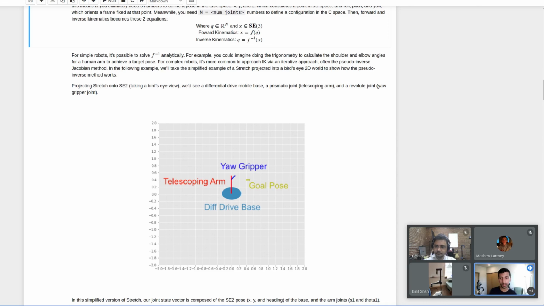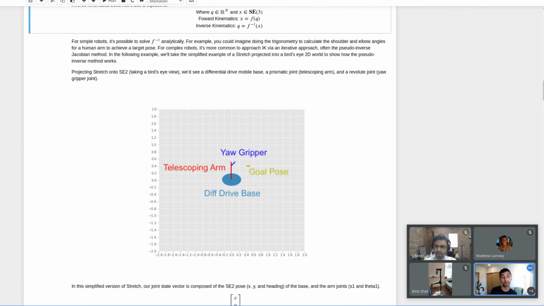The approach that is used inside of IKPy, and it's very popularly used when solving for IK iteratively, is called the pseudo-inverse Jacobian method. We'll get into that now.